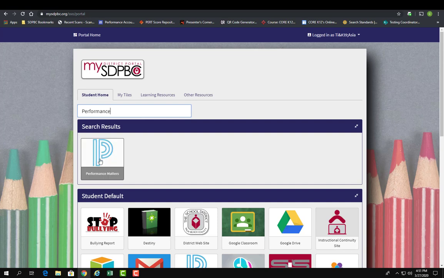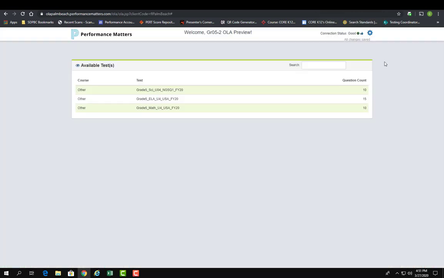Students will simply click on the Performance Matters icon and it will take them to their Performance Matters online assessment homepage. There, students will see all assessments that have been assigned to them by their teachers. In order to access the assessments, all the students have to do is click on the name of the test.